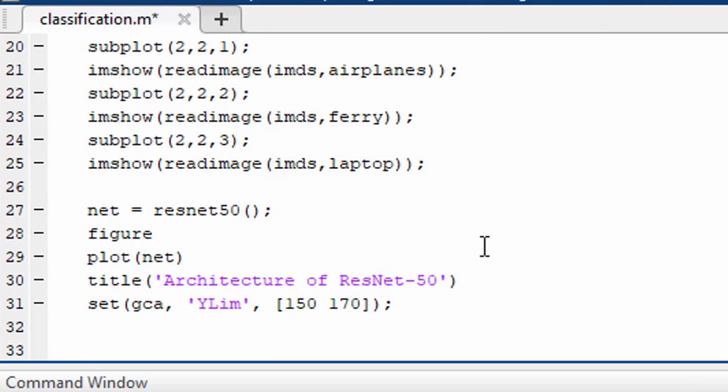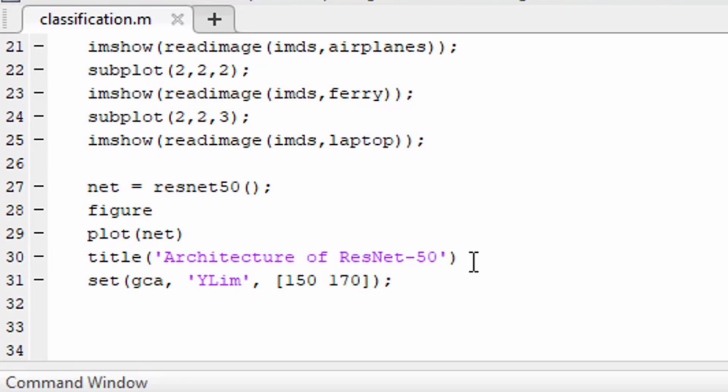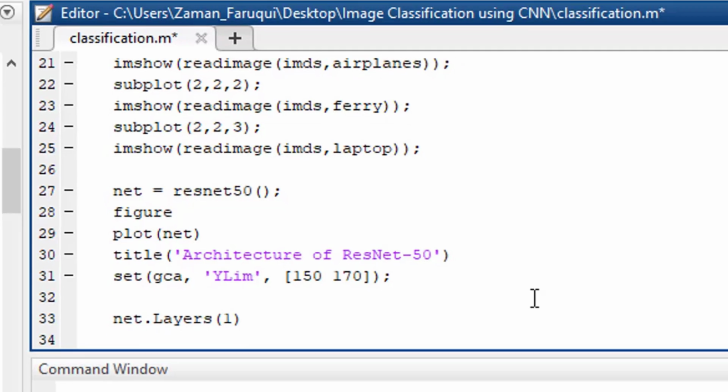We need to inspect the first layer to find out what type of input it accepts. Different pre-trained CNN requires different image size and type. By inspecting the first layer, we can find out what type of images a particular pre-trained convolutional neural network requires. To do that, type with me net.layers1. If we run this code, we will see the input layer property.